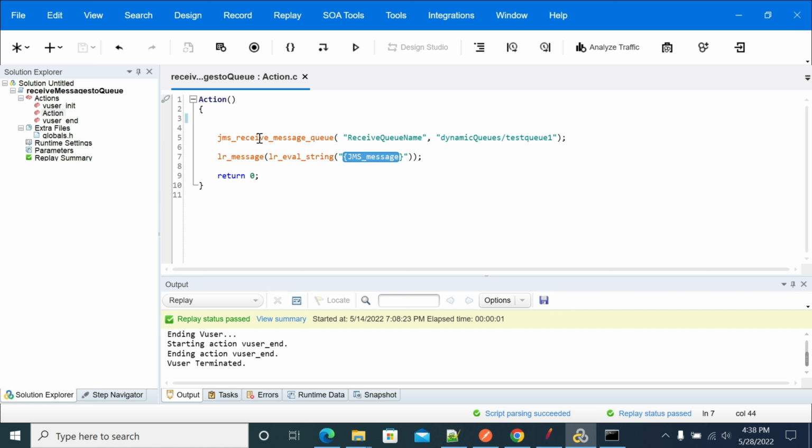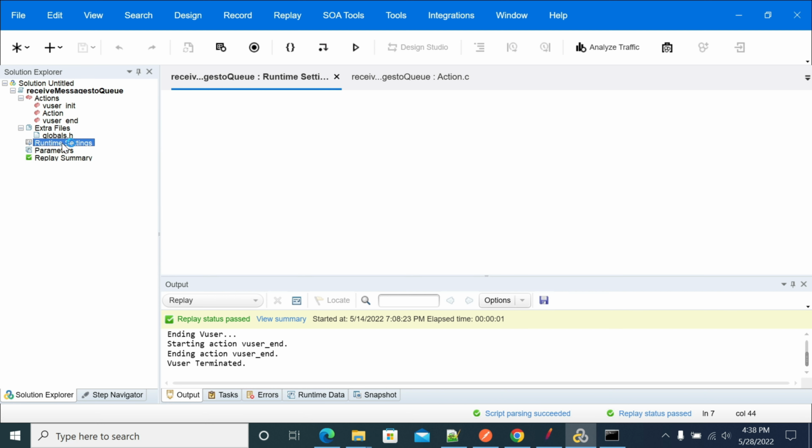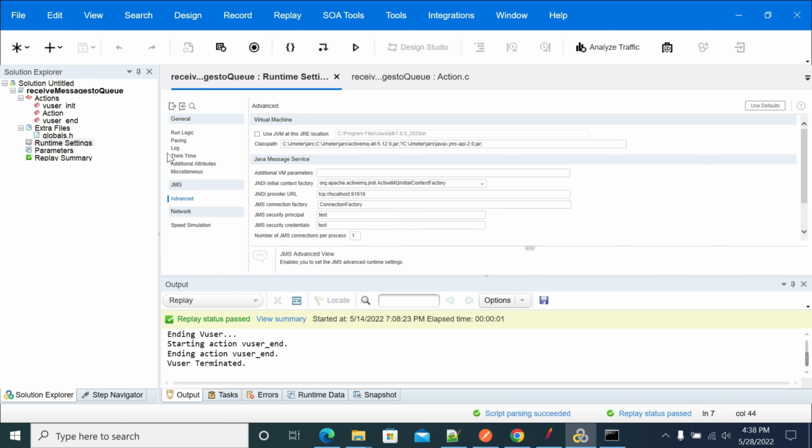Now the most important config that we will see now. Don't miss this part. Go to runtime settings. If you see the runtime settings, go to the advanced. Here I have provided the JDK path, and here I have provided the class path which are required for the ActiveMQ. These are the jars which are required to support ActiveMQ.